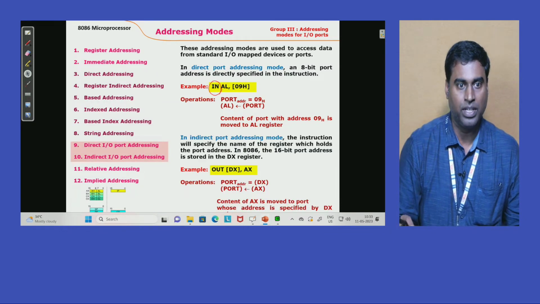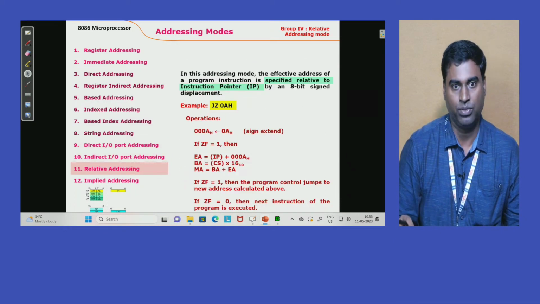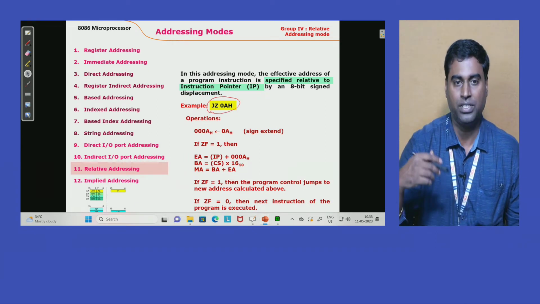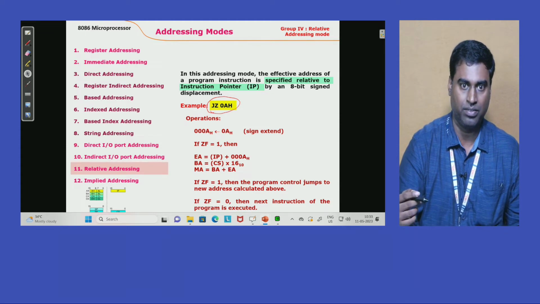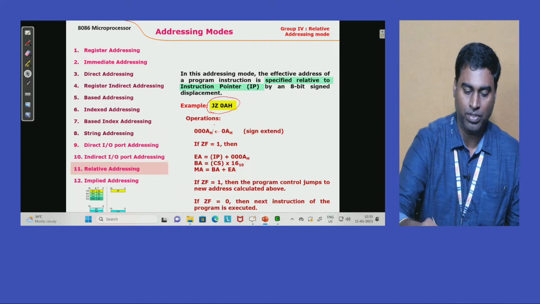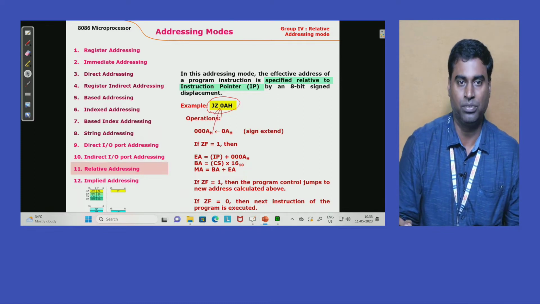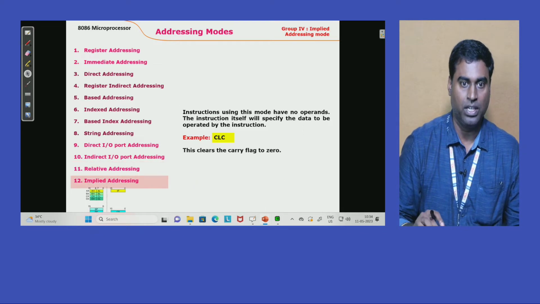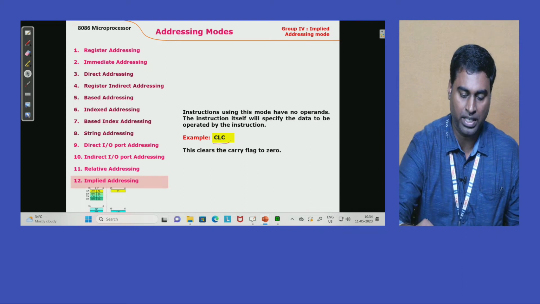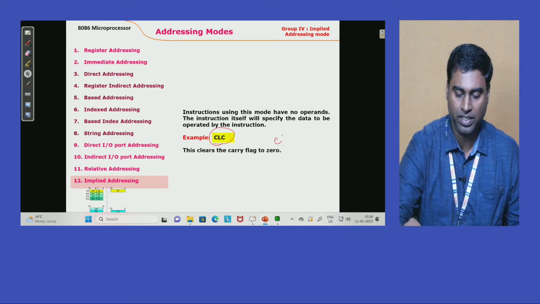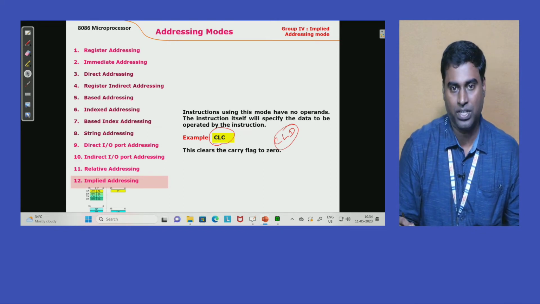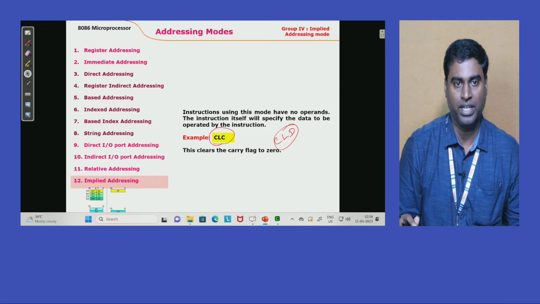Next one is relative addressing mode. The example is jump on zero. First you check the zero flag, whether it is active or not. Once it is enabled, it will come to that particular condition. So this kind of addressing mode we are calling relative addressing mode. Last one is implied addressing mode, for example clear carry flag, CLD clear direction flag. All these kinds of instructions come under the implied addressing modes.